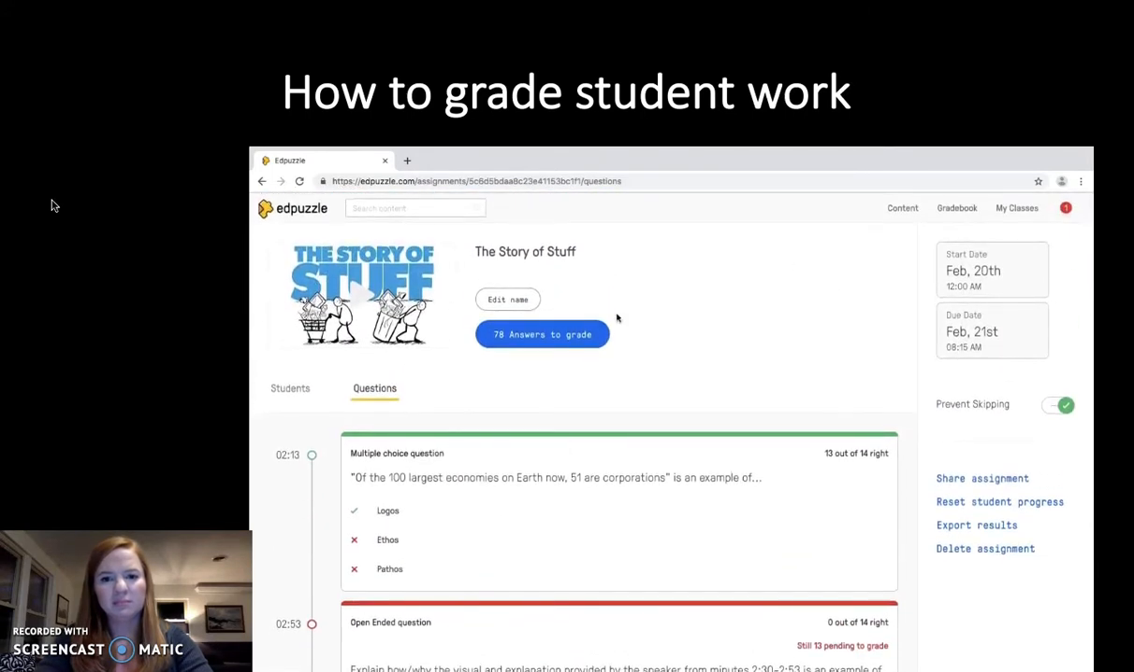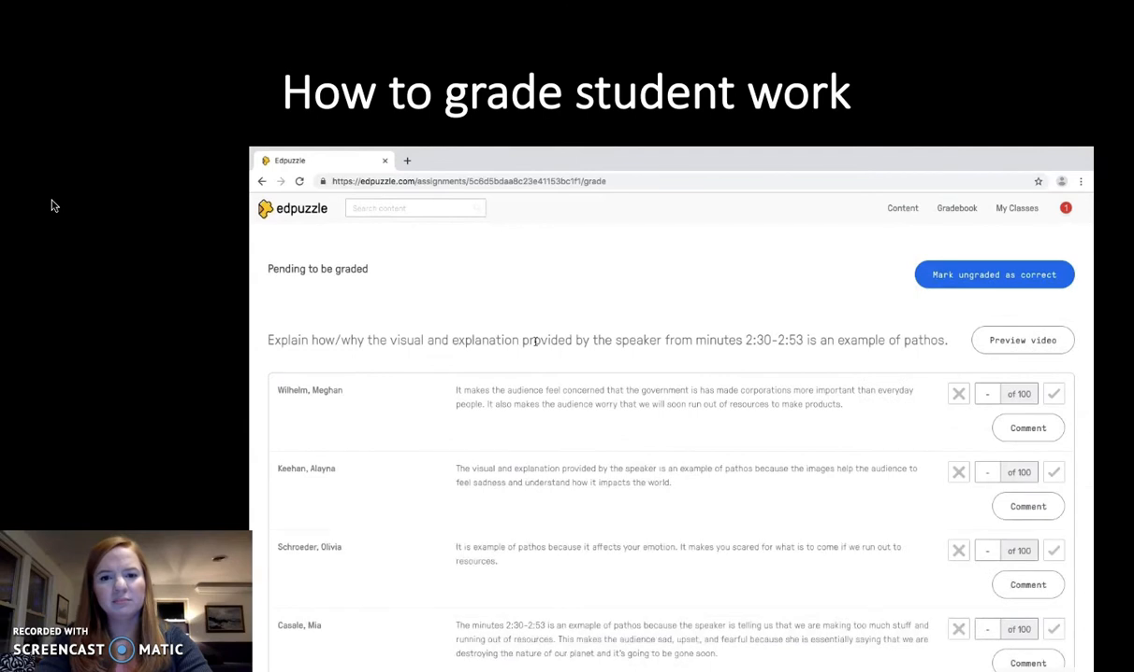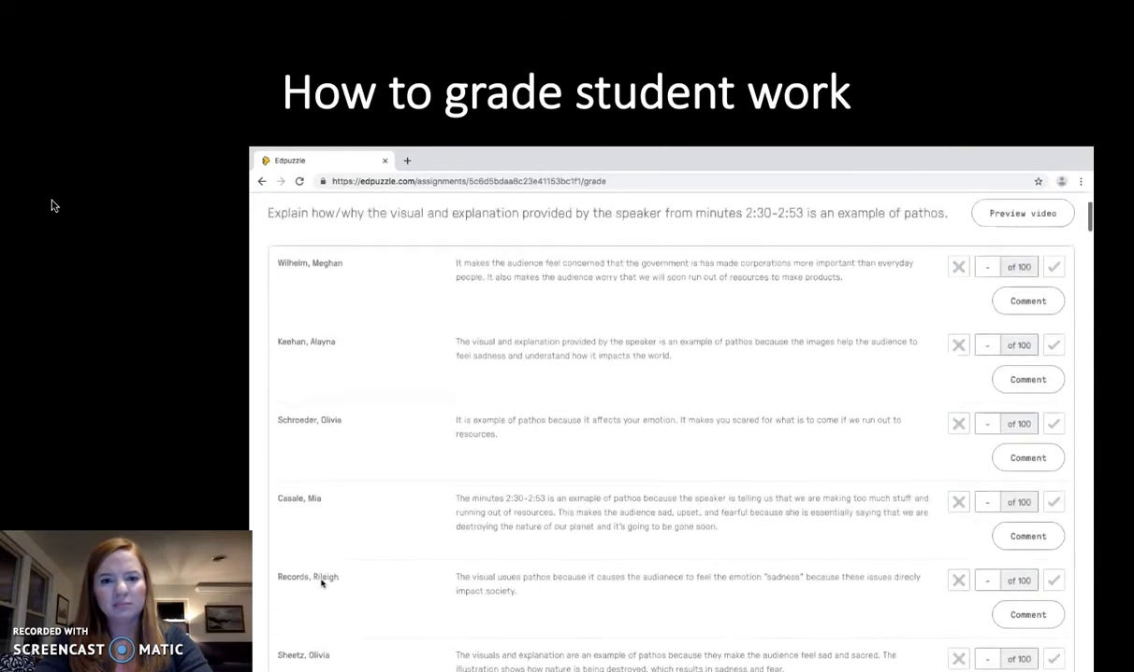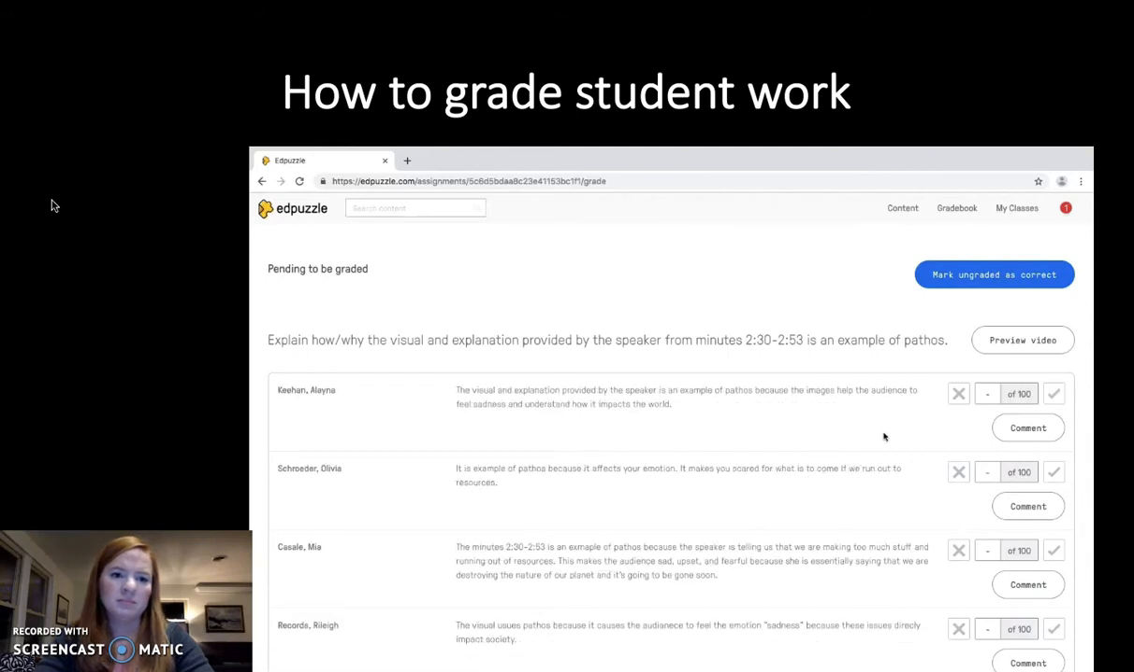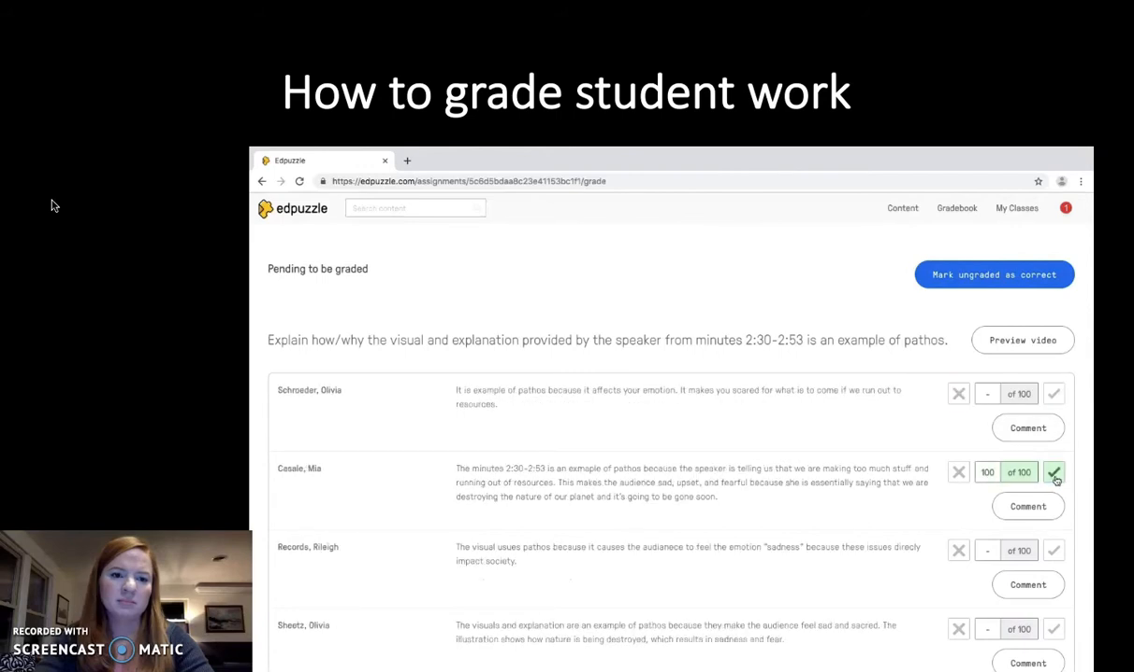So actually grading the questions, I would want to select 78 answers to grade. And this part is really easy. So over here you'll see all the students. This is the order in which they answered the questions. And this is an example of an open-ended question. So they had to type their response. I can easily say, this is wrong, and click X. This is right, and click the check mark. Or this is partially right, and I'm going to give you, let's say, a 75% on this answer. This is wrong, this is right, 50%.